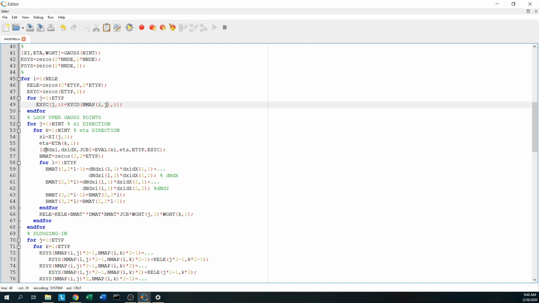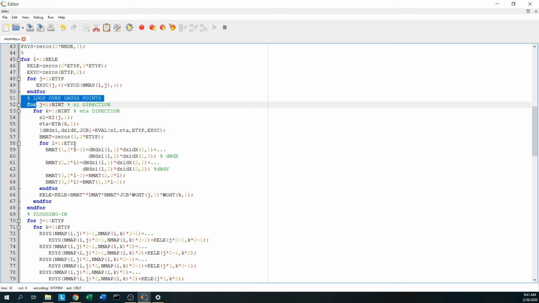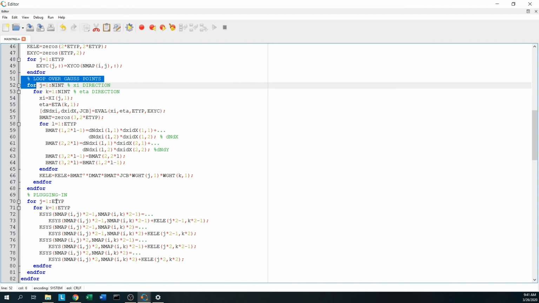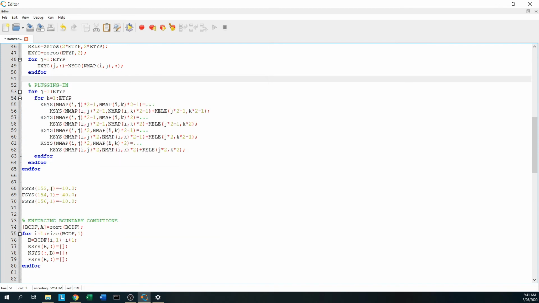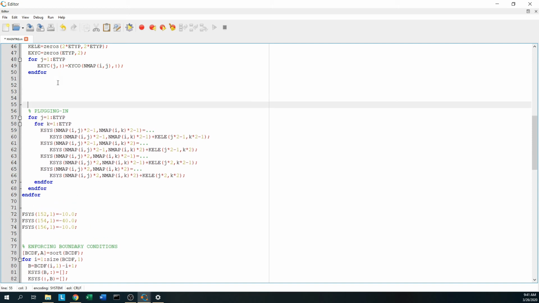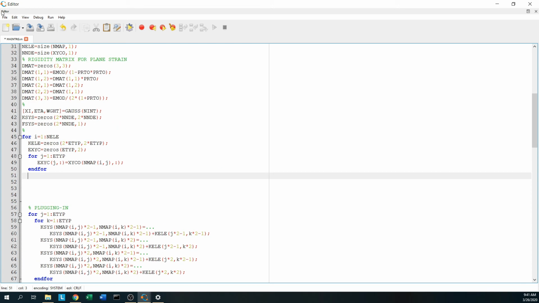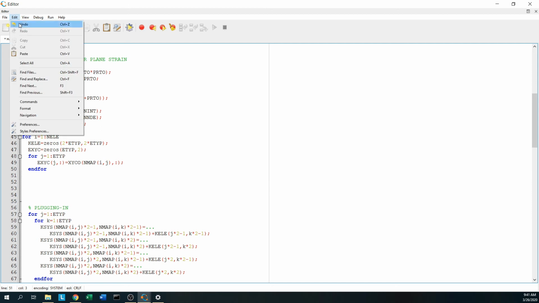So the part that will not work will be the loop over the Gauss point, because we have nothing to do with the Gauss point anymore. So from here to here, I just clean it up, and you're gonna find that it is unbelievable that the code is super short to make the triangular element. So underneath this point here, the B, let me undo a little bit.